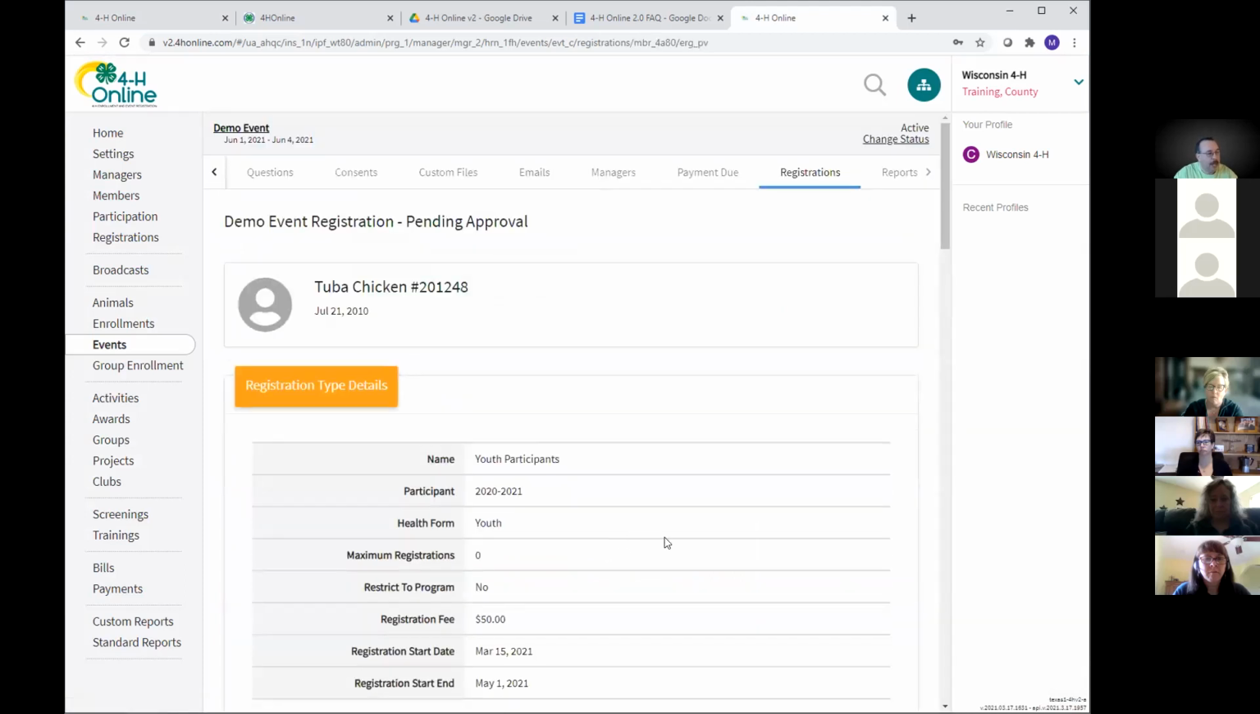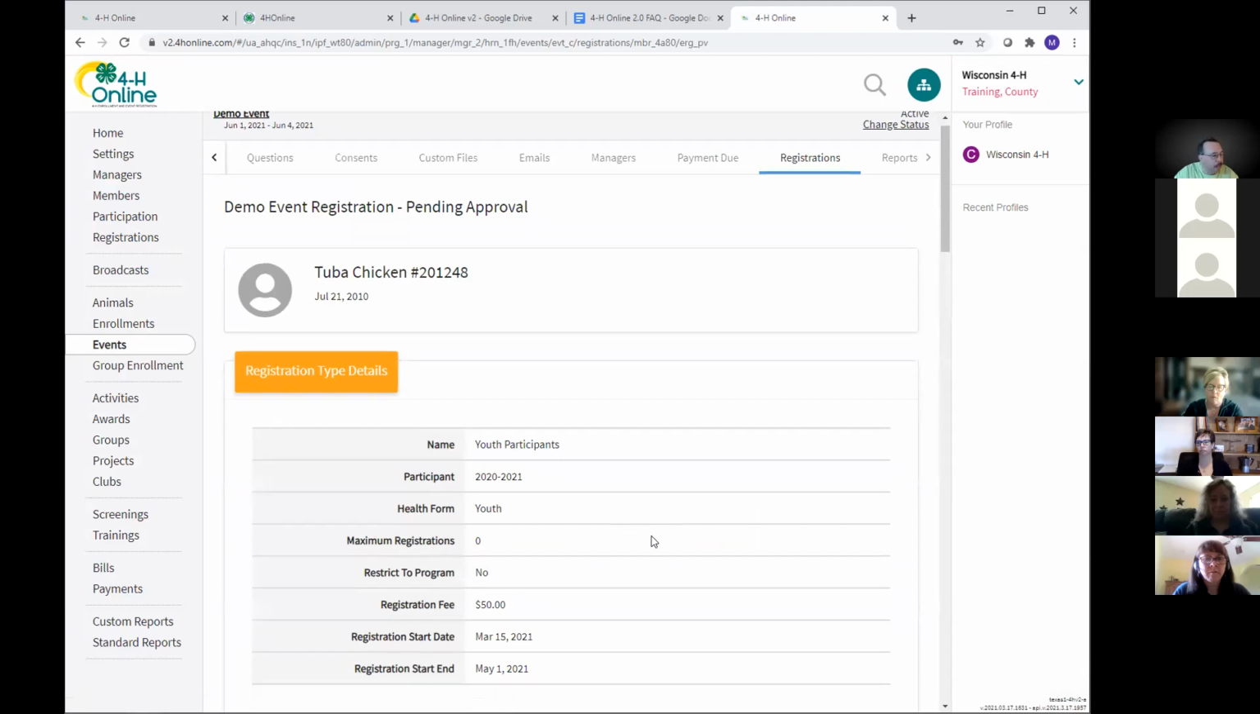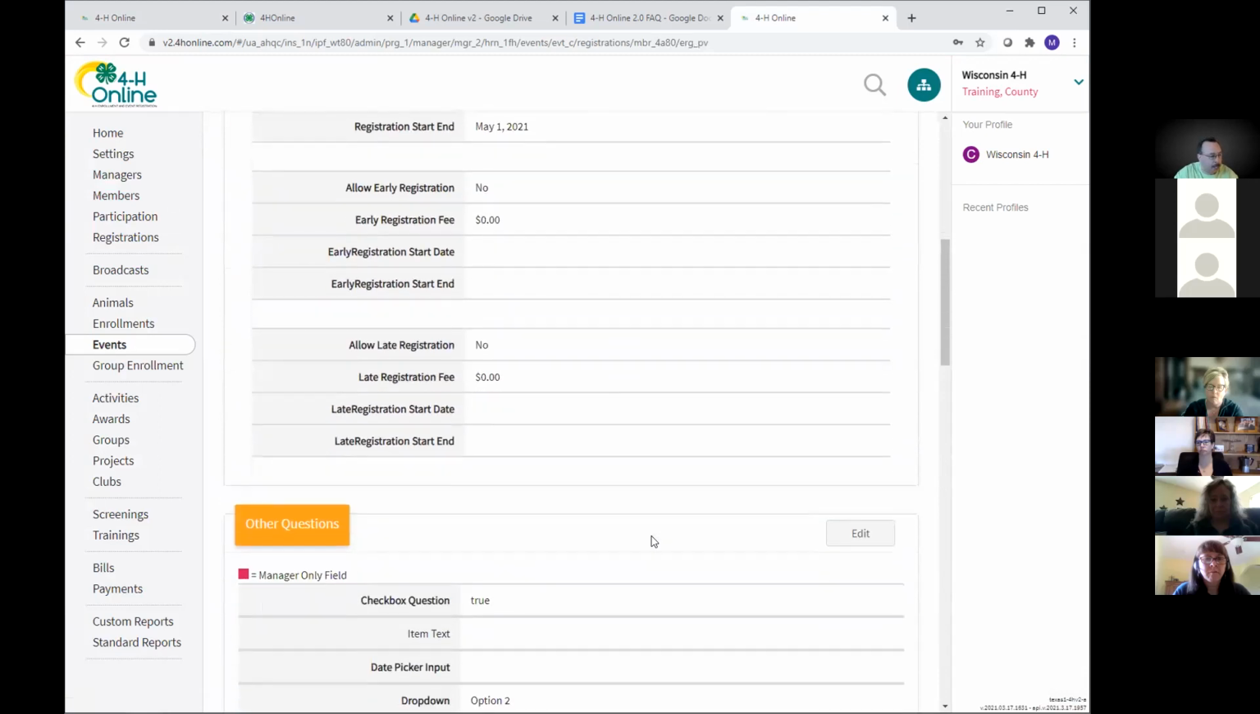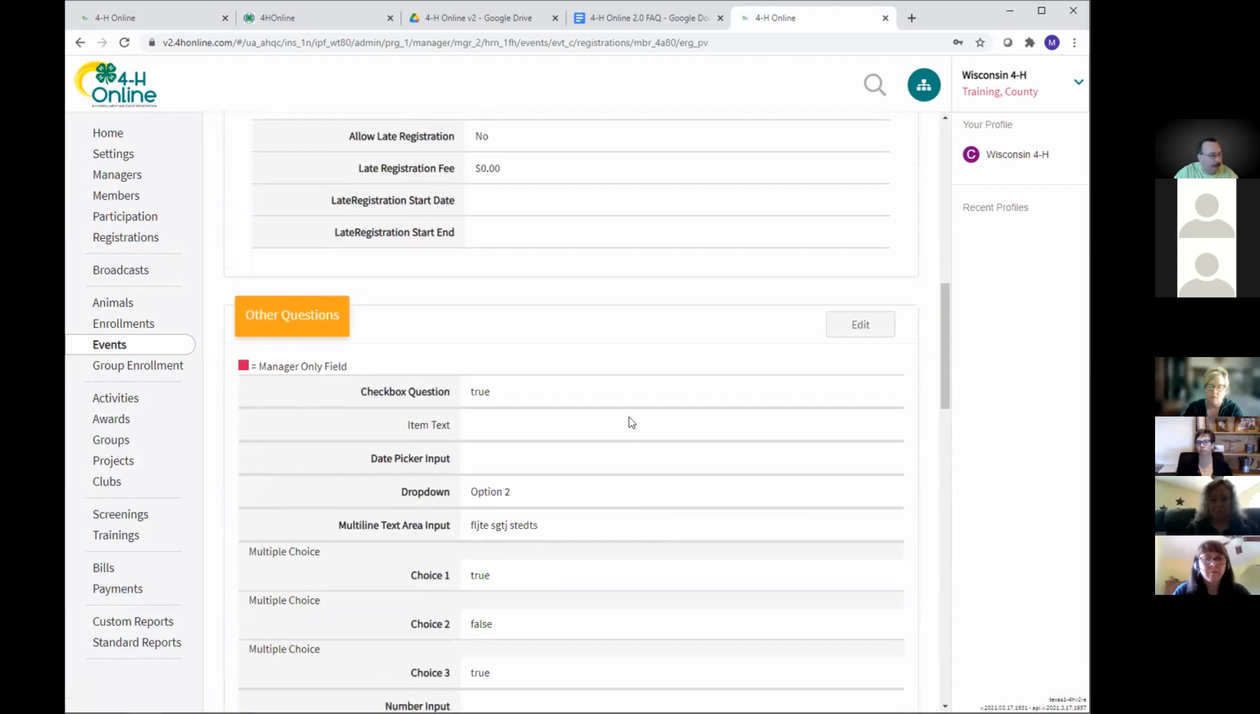So I'll click on it, and this operates a lot like the enrollment approvals. So we'll just go down, let's quickly scan it. We're not able to change anything here, except for down here with the questions.